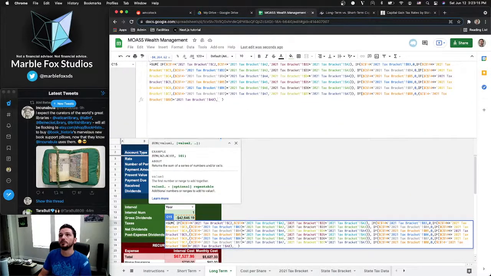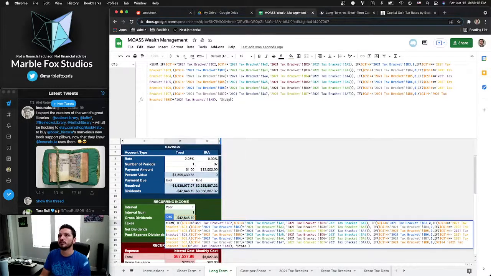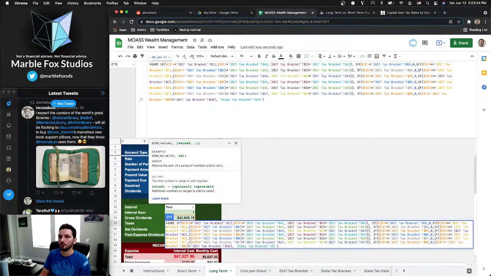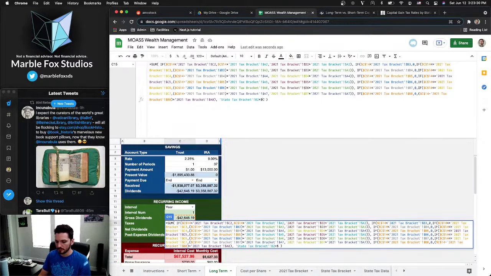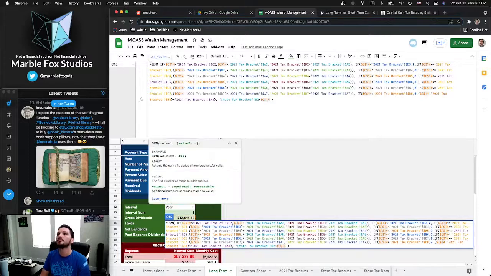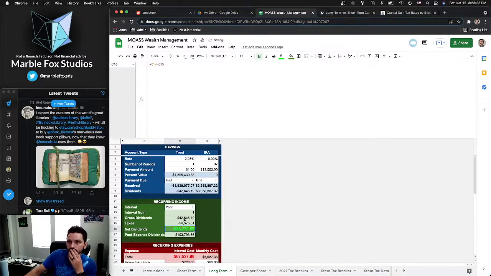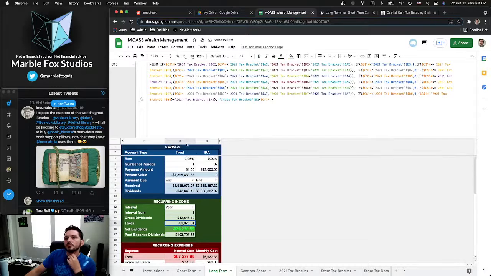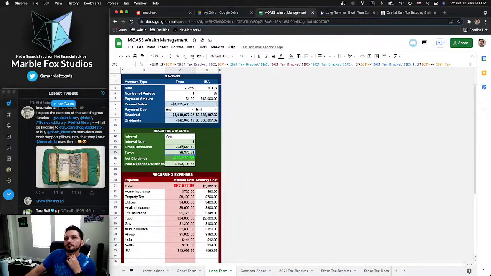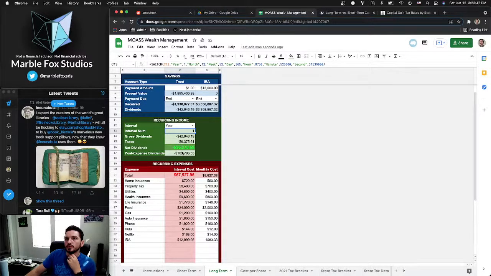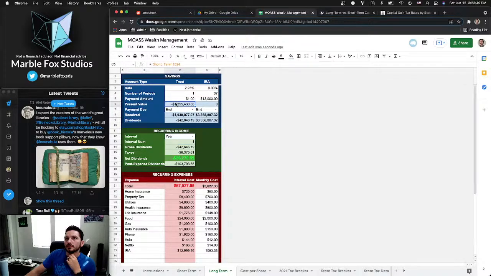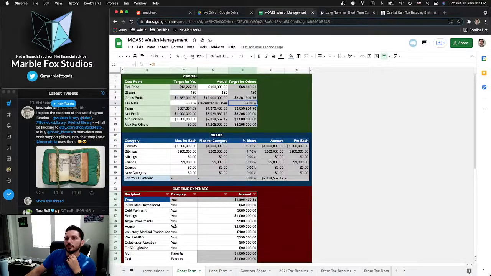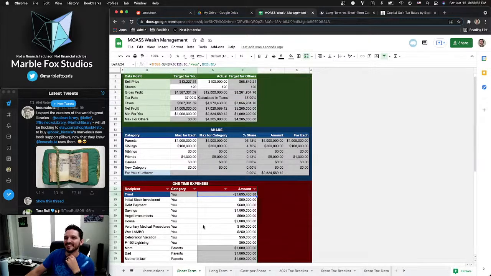Okay, so let's put a comma here, and let's do state tax bracket multiplied by C14. Okay. Okay, and then we need to reduce some expenses is what it looks like. Oh, yeah, reduce some expenses because the trust has negative money.